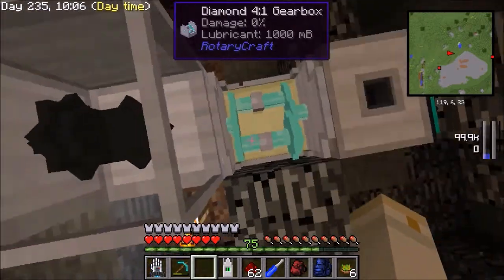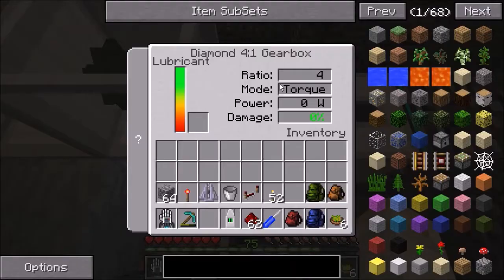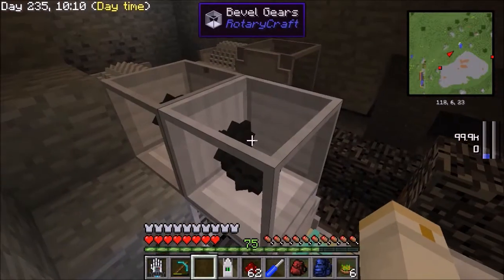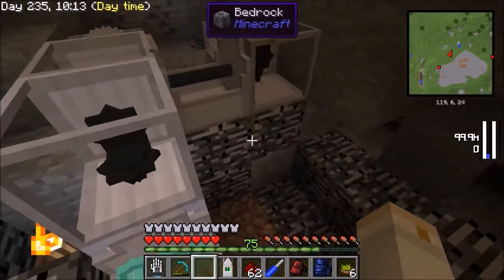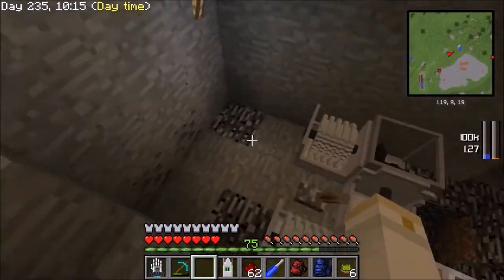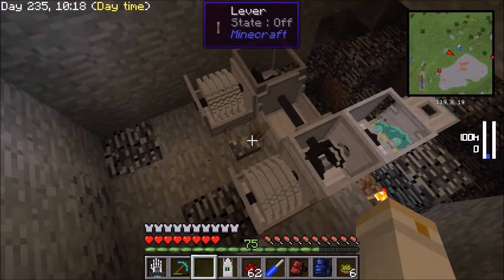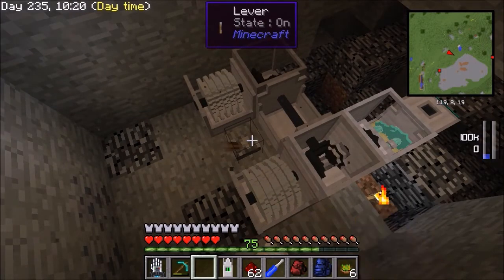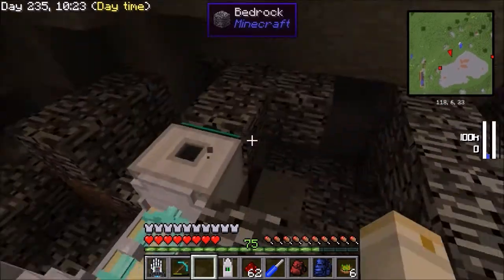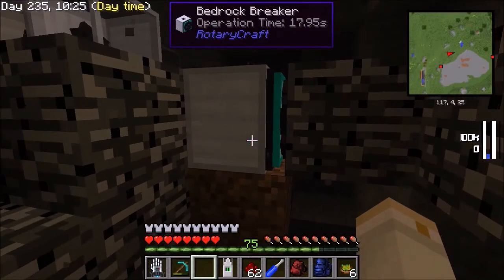I think I have everything hooked up correctly. I've got my gearbox torque with lubricant in it, and I've got my two coils, so they're charged up. So let's go ahead and start it. I'm going to hope nothing blows up. All right, it's going. And is this thing turning?